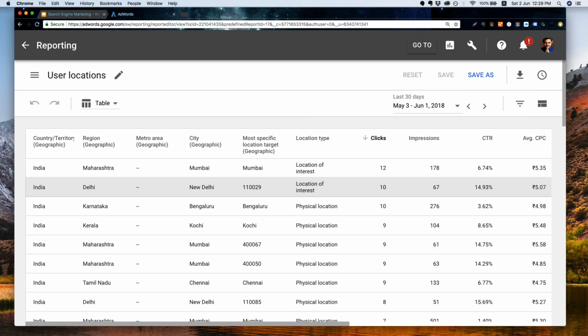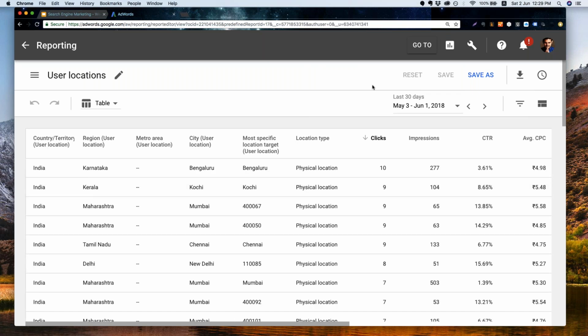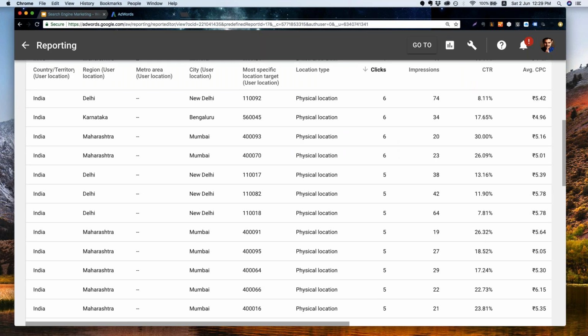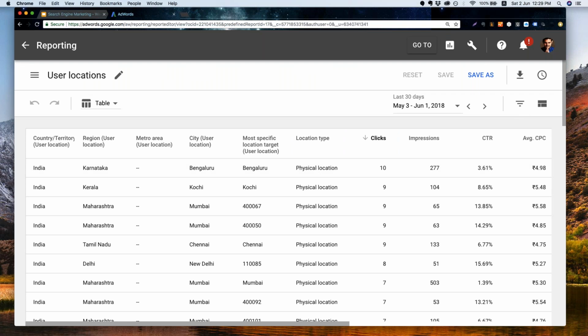If I put user location, here everything is user physical location. Now we are only looking at people from where they accessed or saw the ad. Okay, so if I look at which one got me maximum clicks, May 3rd to June 1, Karnataka, Bangalore. Yeah, any doubts, guys?